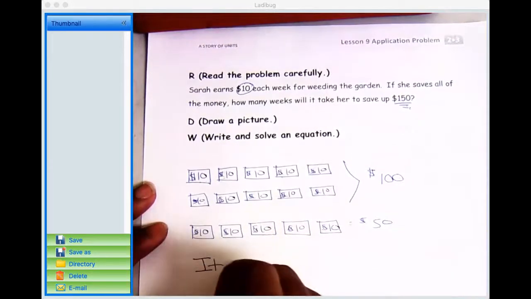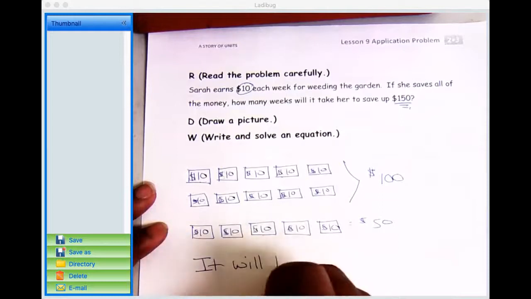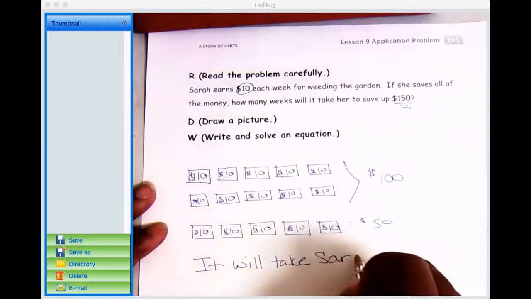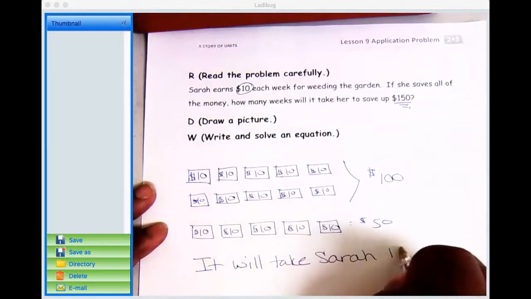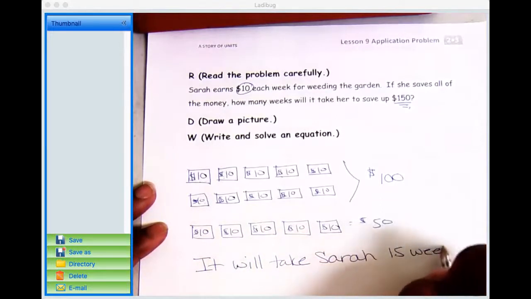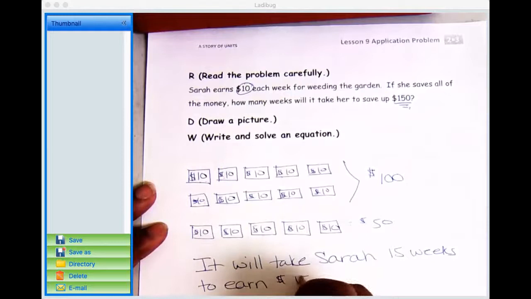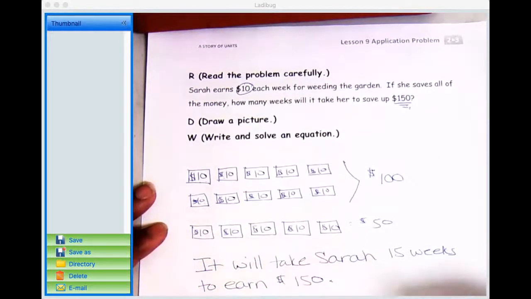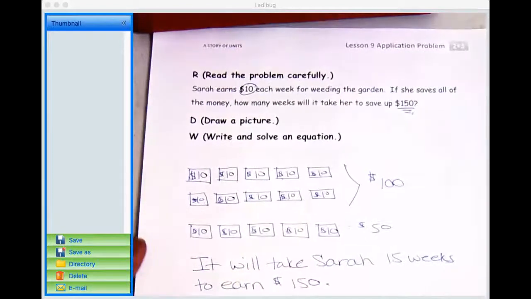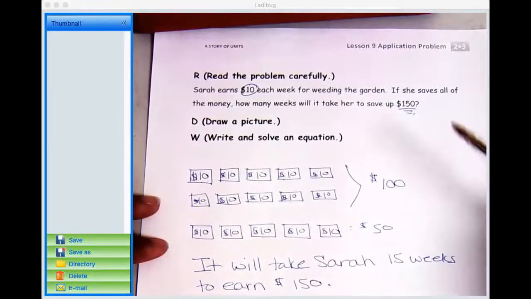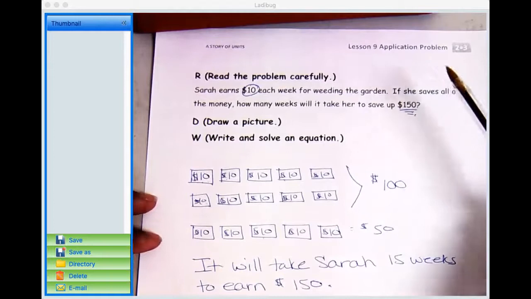It will take Sarah 15 weeks to earn $150. I want you to go ahead and make sure you have that down. While you're writing this, I'm just going to go over this again.